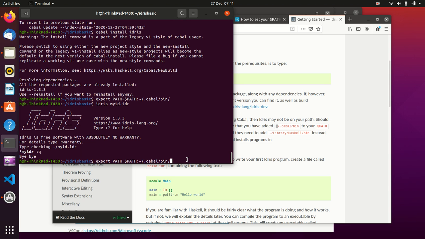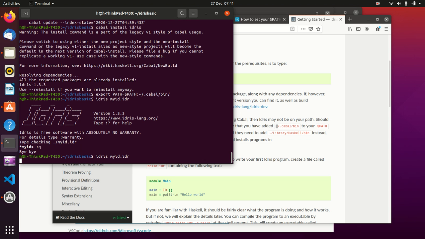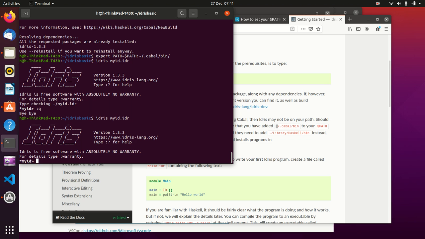Okay, so the next step is to put the place where Cabal has installed Idris onto the path of the system, and that can be done with this command here. Okay, so once we've typed this, since we've made this Idris file, we can go to the directory where it's in and run idris myid.idr, and here it is.